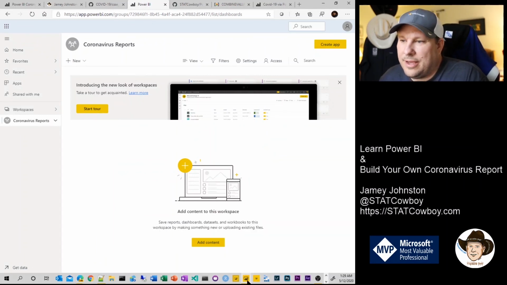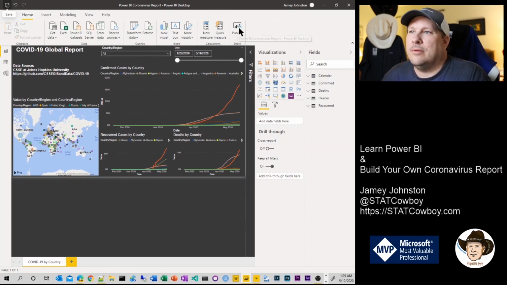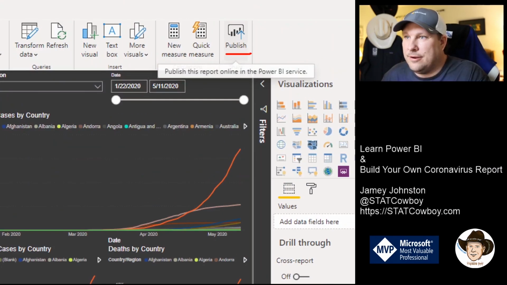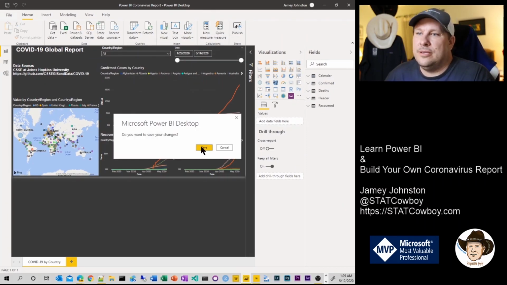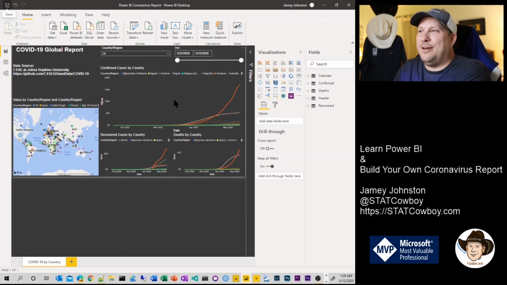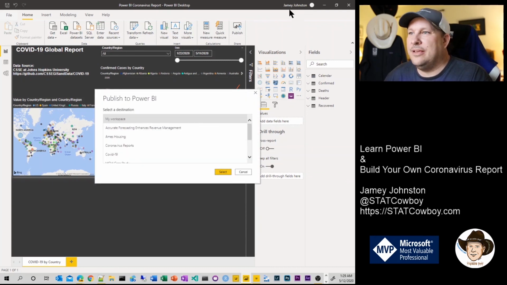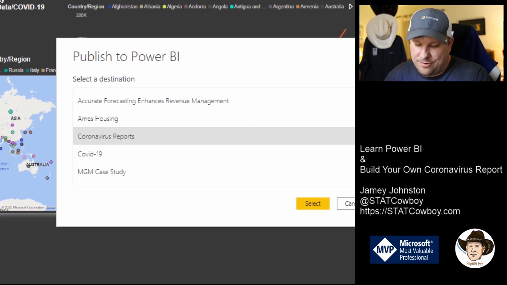And then if I come back here, go to Home, I can then click the Publish button right here and publish. Apparently I made a change, so it'll ask me to save before I publish. So when you open up Power BI Desktop and you create a report and you sign in, it's going to sign you in to the service, and then now it knows where to go. And there's that new workspace we created right here, Coronavirus Report.